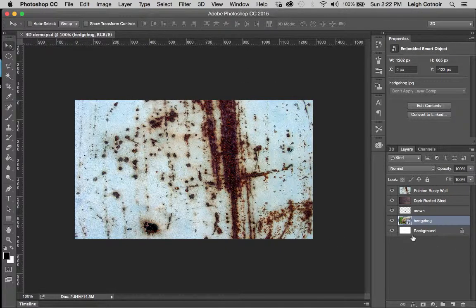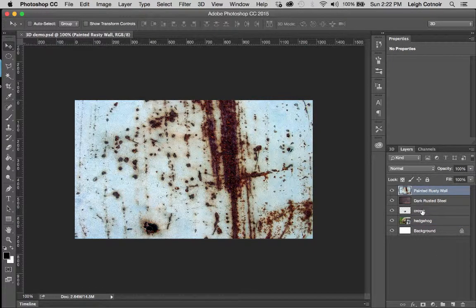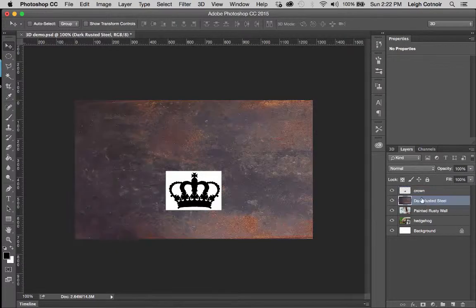Okay, so now that I've got all these things in here, the one thing that I am really missing still is the text. All right, and I'm also going to put this crown on top of everything so that we can see it. And I'm also going to put this dark rusted steel layer on top, because ultimately that's going to be kind of the background, if you remember back from the original image that I showed you.